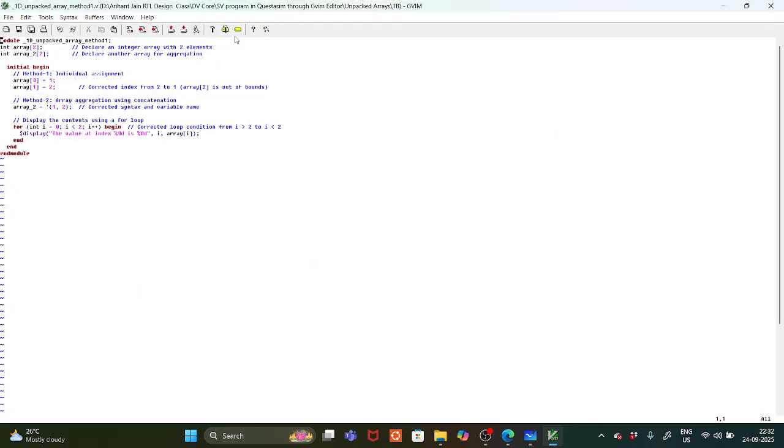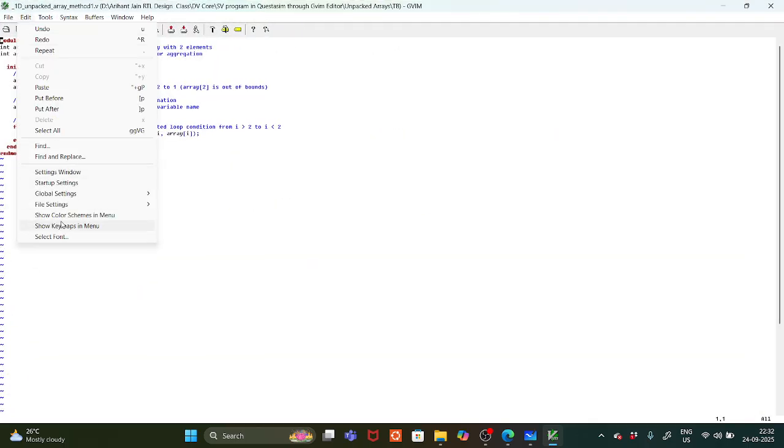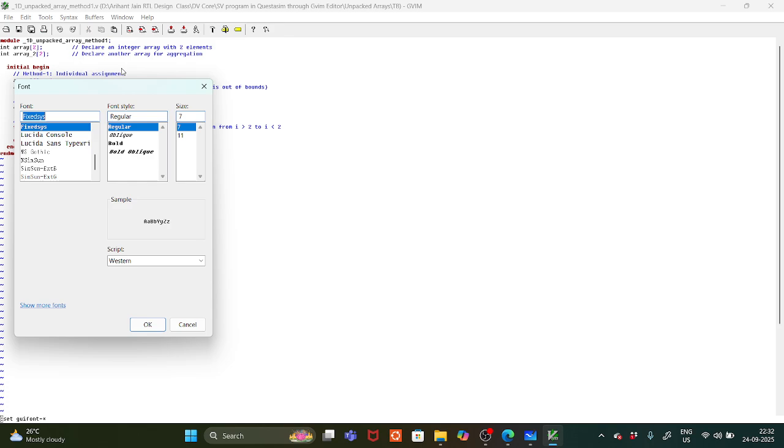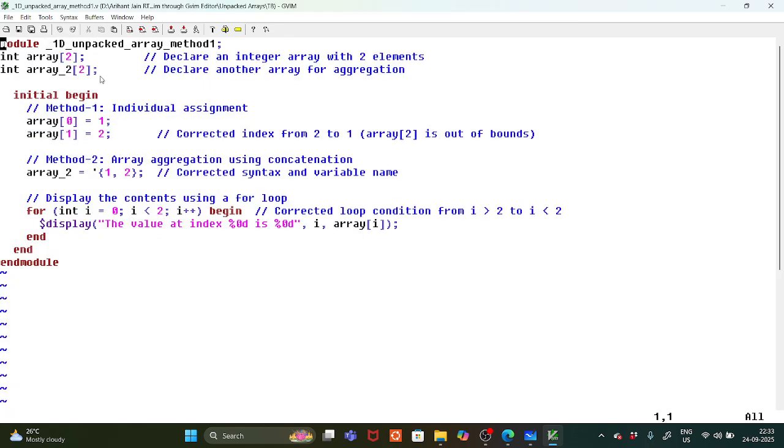So this is 1D unpacked method 1. What does method 1 mean here? I am initializing int array 2, declaring the integer array with 2 elements. And I need to declare one other array, int array 2 with 2 comma 2, as another array for aggregation. Method 1 is that I can initialize individually: array of 0 equal to 1, array of 1 equal to 2.